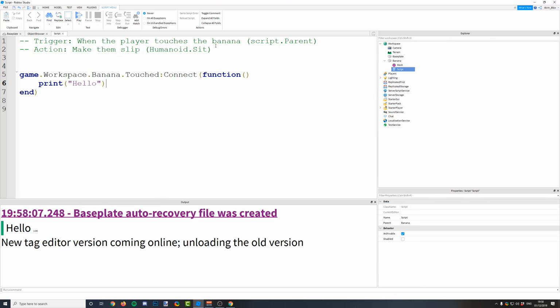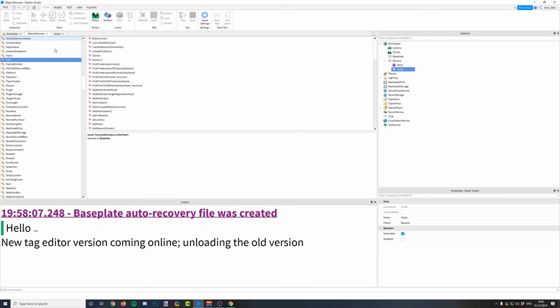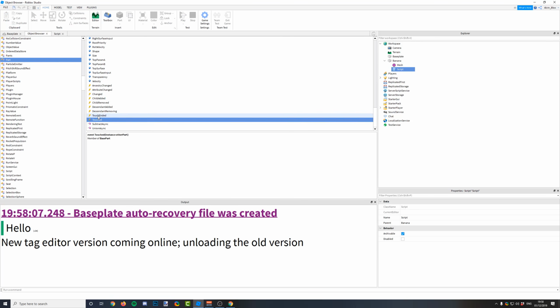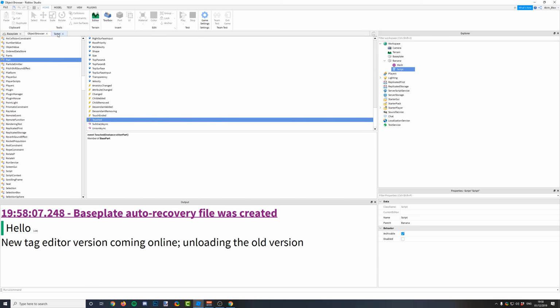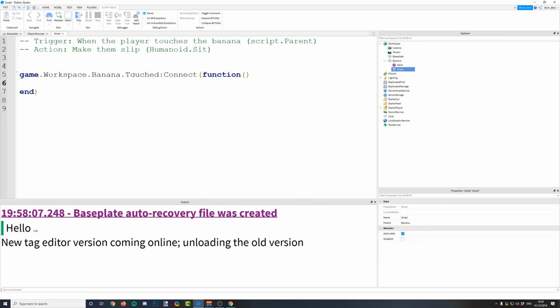When a player touches the banana, we can make them sit down. Now, I haven't told you this yet, but because these events are Roblox made, they're predefined, they come with different objects, they're already created by Roblox, and they're done behind the scenes. Sometimes there is data passed between these events. For example, when something touches the banana, how do we know what has touched that banana?